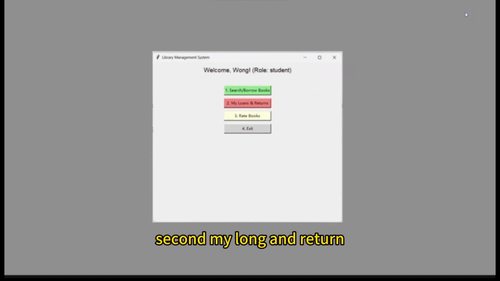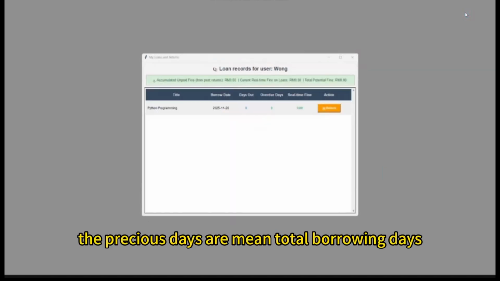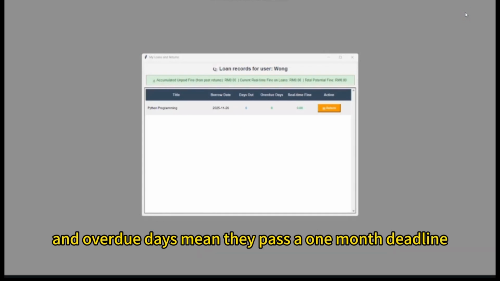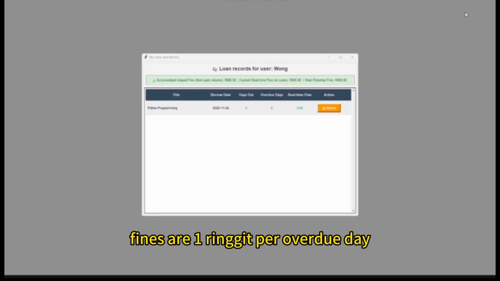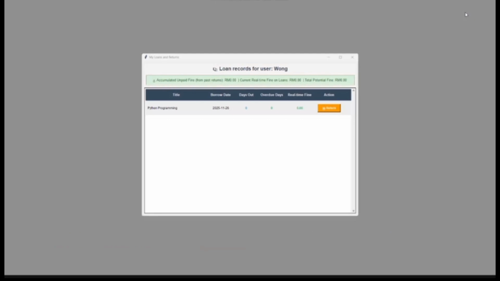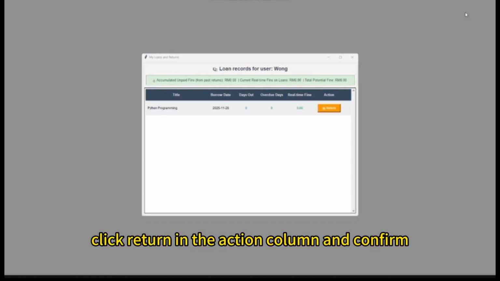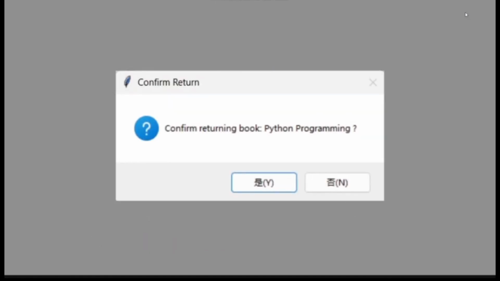Second, my loan and return. The page shows days out, meaning total borrowing days, and overdue days, meaning days past a 1 month deadline. Fines are 1 ringgit per overdue day, displayed as a real-time fine. To return a book, click return in the action column and confirm.